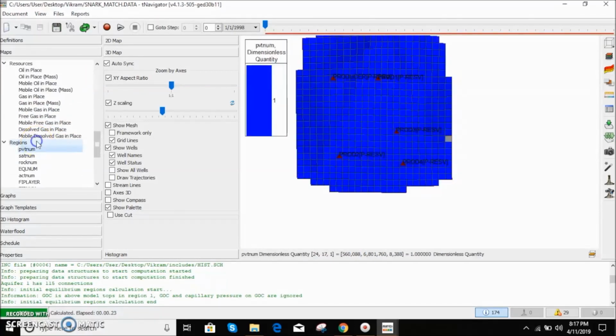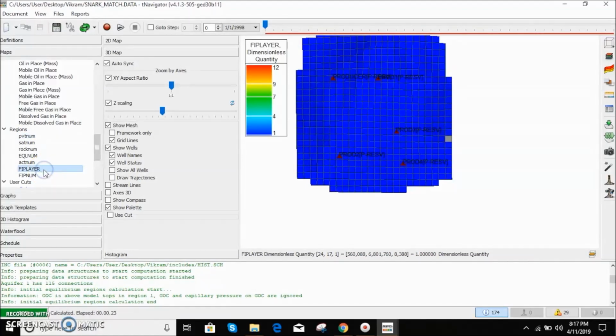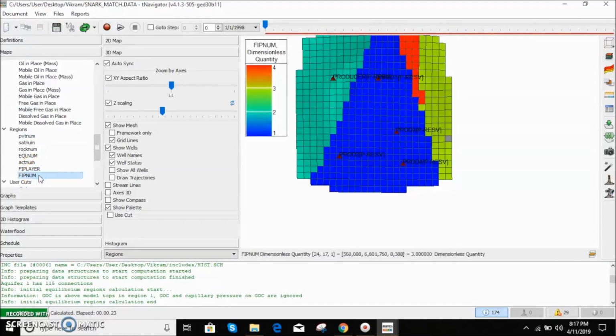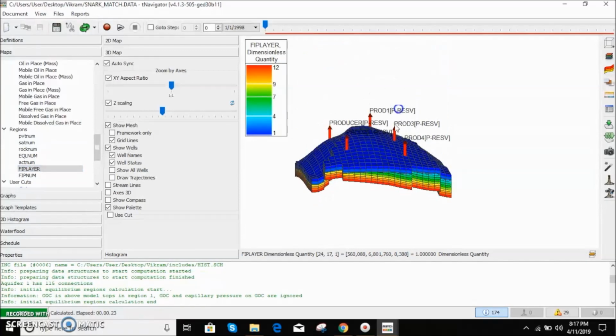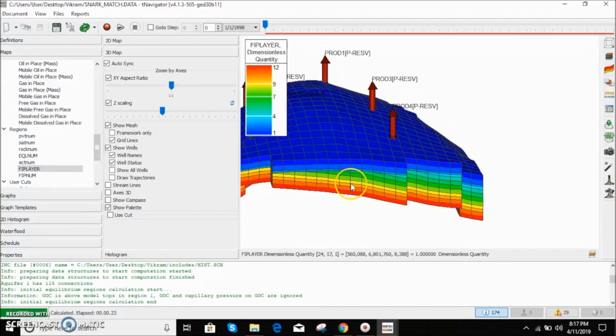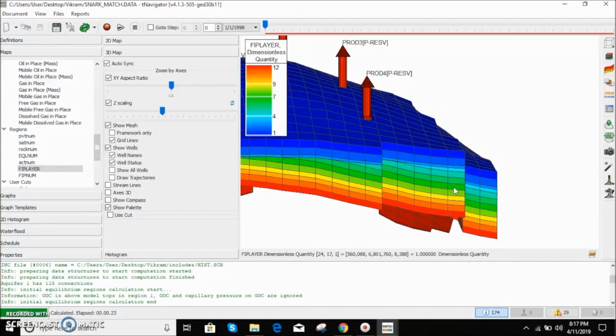And for regions, you can check our PVT number, saturation number, and rock number, and also we can use our fluid layer and fit for fluid in place layer. Is our layer, like how many layers do we have in our reservoir model? As I mentioned to you earlier, we have 12 layers, which starts from layer 1 until layer 12.